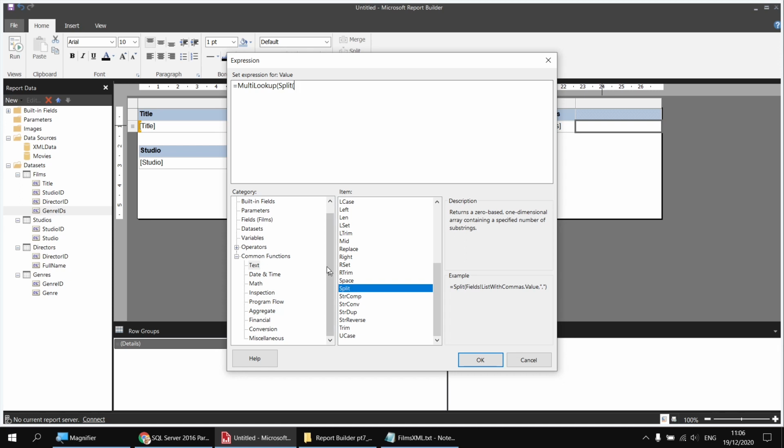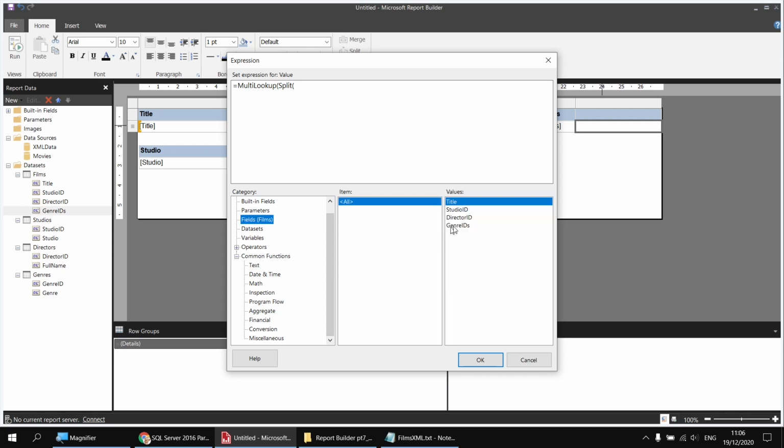I'll double click to insert that, then head back to my fields list and insert the genre IDs field first. What I then need to do is specify which character in the continuous complete string separates each individual value. So if I type in a comma, the literal character which separates each of our genre IDs is a comma. So in some double quotes, type in a comma and then close the round brackets. So that part will essentially perform a lookup for each individual genre ID in the string of genre IDs.